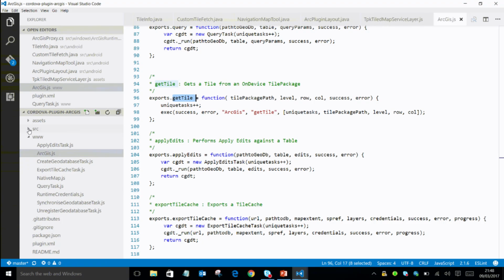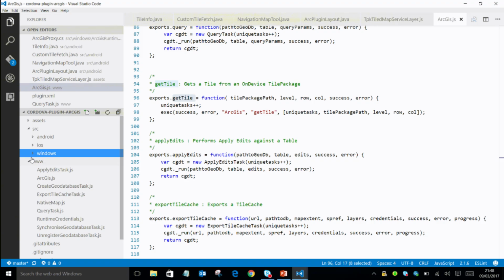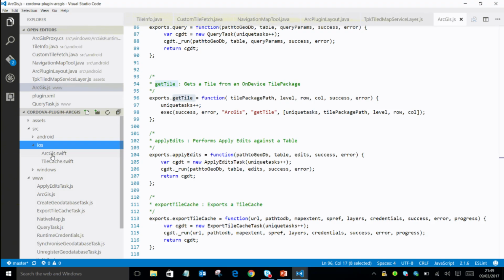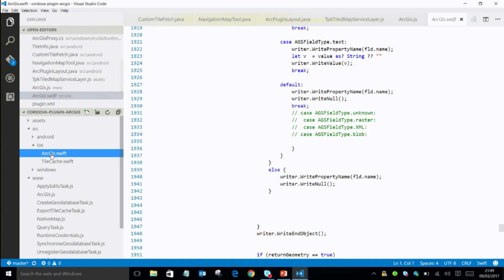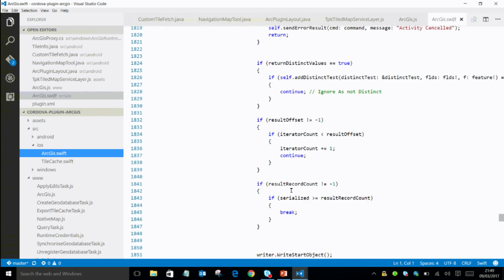Then what you do with a Cordova plugin is you provide the implementation for each platform. We have the runtime SDKs, so I can go in and look at the iOS Swift code. Now, I only learned Swift a few months ago, and my Swift is terrible. So if you're a Swift developer, I apologize for the number of question marks and exclamations I've put everywhere. I just put them in until it told me I didn't need them.